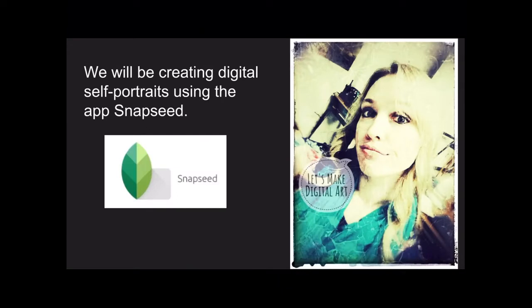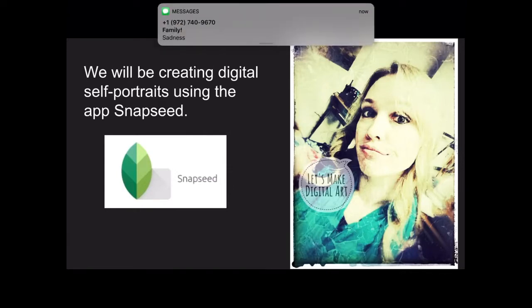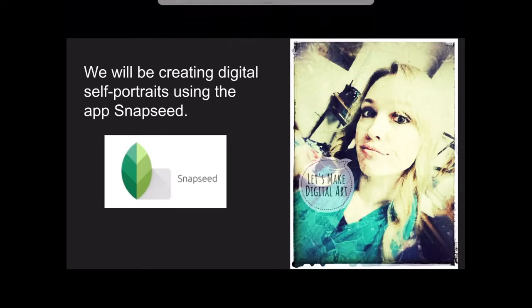So today we're going to be creating digital self-portraits. We're going to be using the app Snapseed. Now my little photograph example over here on the right, I've pushed the exposure, I've upped the contrast, and I've messed with the saturation of my photograph to kind of get that effect.